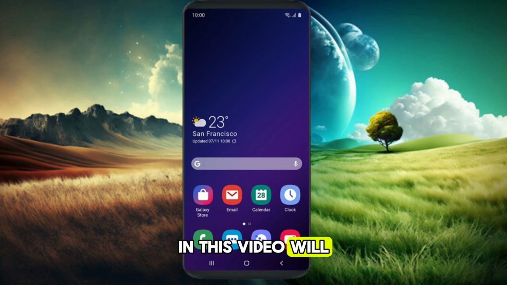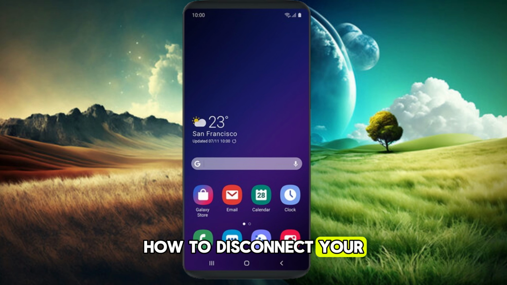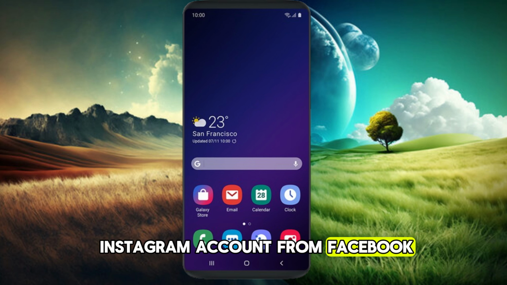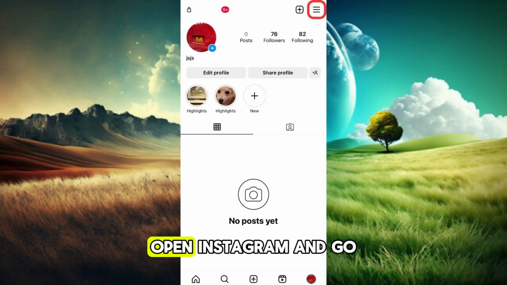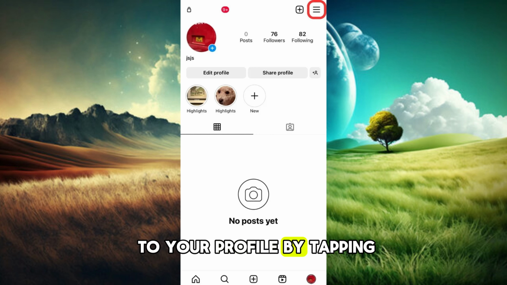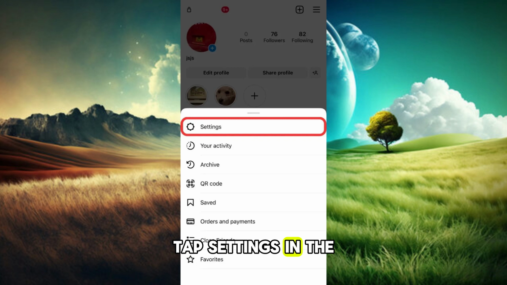In this video we'll show you how to disconnect your Instagram account from Facebook. So let's get started. Open Instagram and go to your profile by tapping the menu button located in the top right corner. Tap Settings in the appearing menu.